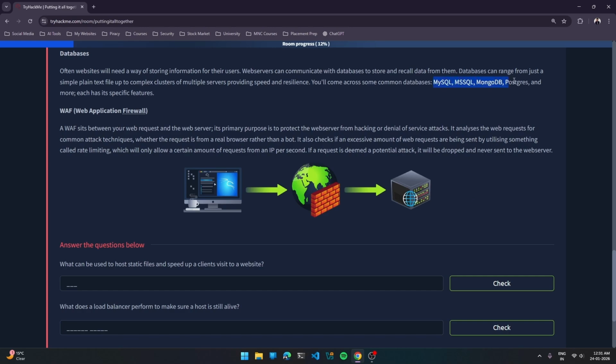You will read all this stuff when you learn about DBMS, database management system, and all. So let's go. Each has its specific features.